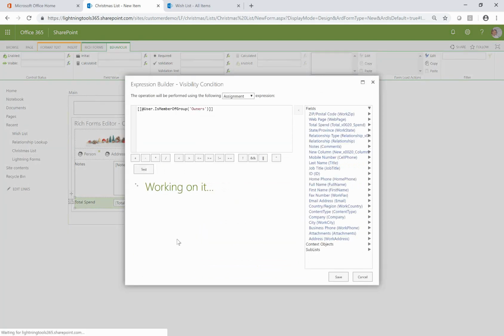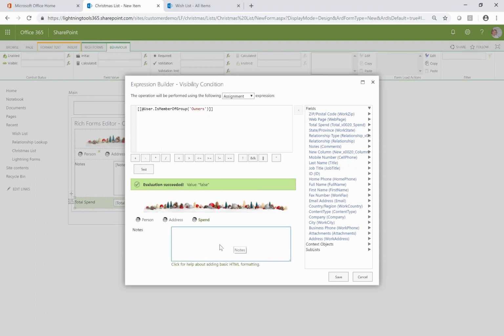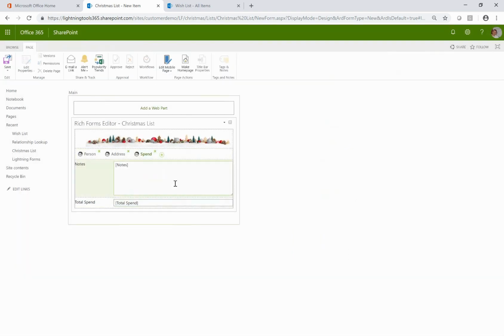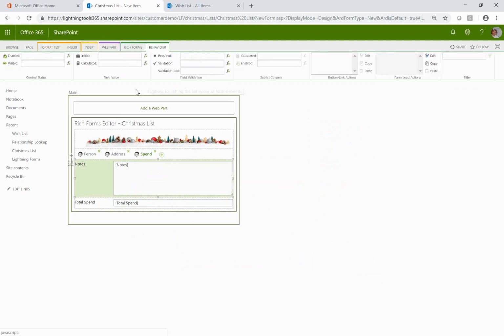So when I hit test here, let's just give that a go. That group doesn't actually exist, so it's effectively true. Therefore, the spend field is hidden. You can't see it. If I was a member of a group called owners, you would see that spend field and so on. So that's really straightforward to go through and add that kind of logic onto your forms.